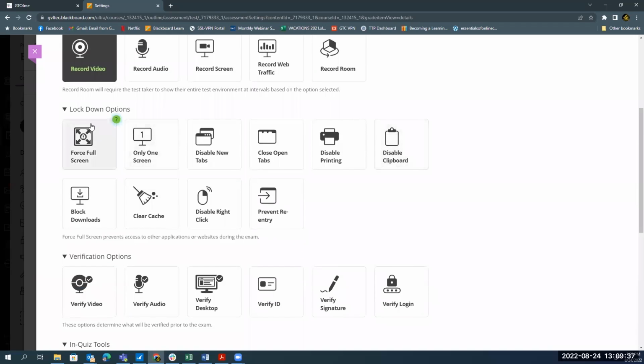Some other options on the next are the lockdowns. This one is force full screen, which means that basically the student's test will take up the entire screen and they can't tab off of it and they can't minimize it. You can also make sure that the students only have one screen. So if you want to make sure that they don't have a secondary monitor somewhere, you can turn that on. Disable new tabs, make sure that they can't open any new browser tabs while they're in their exam.